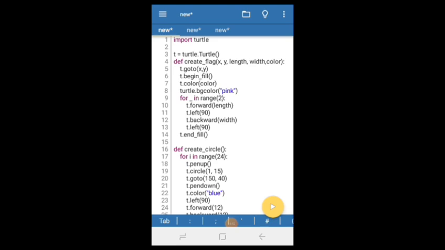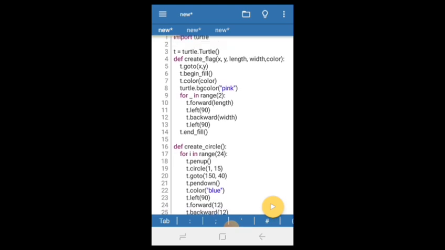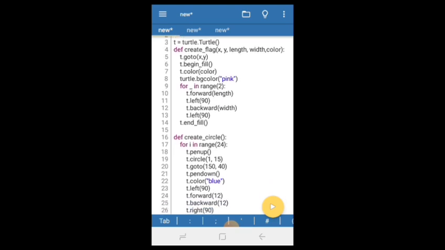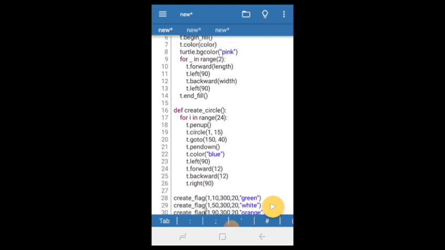So this code looks like this. Let's run this code and get our Indian flag.